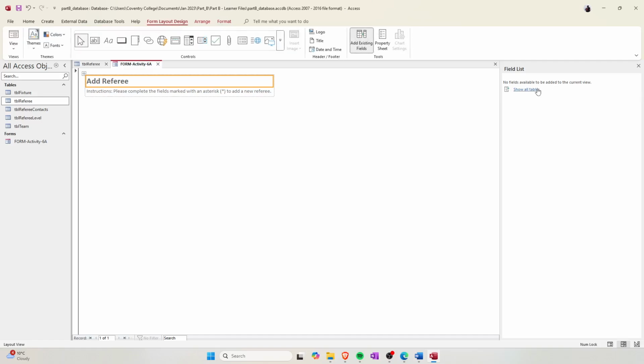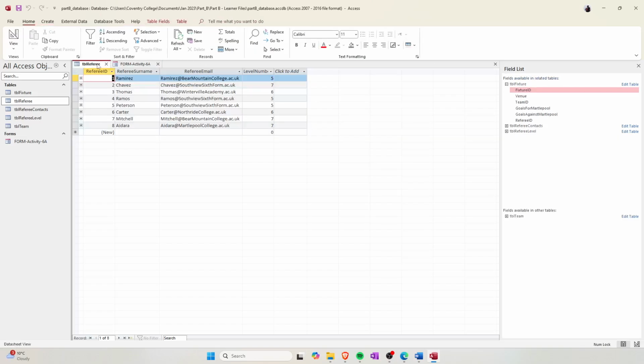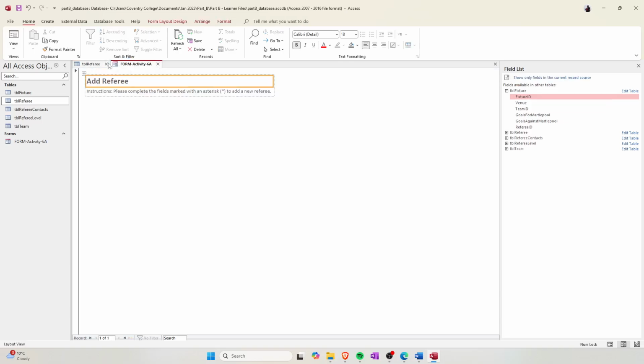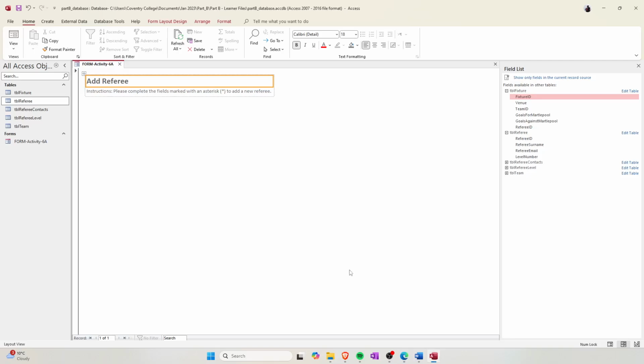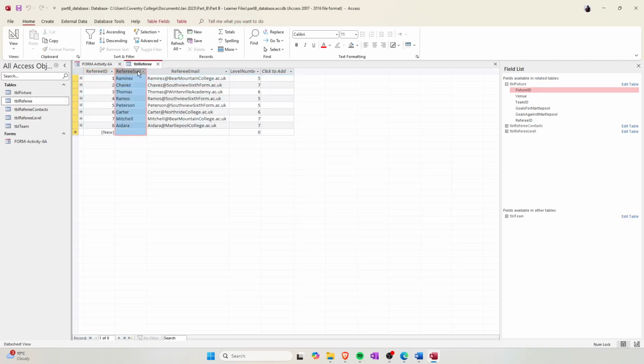Now this part, we shouldn't be getting caught out. So we're creating a data entry form for TBL referee, because when we add a referee, that information doesn't go to the fixture table, it goes to the referee table. So we're creating a data entry form for TBL referee. Don't get caught out here. What students usually do, they'll see here it says the referee's surname, the referee's email address, the referee level, and they'll say that's all it says and that's all they add to their form. This is incorrect. To add a referee, it's not enough to just add their surname, their email, and their level. You also need to include the referee ID.